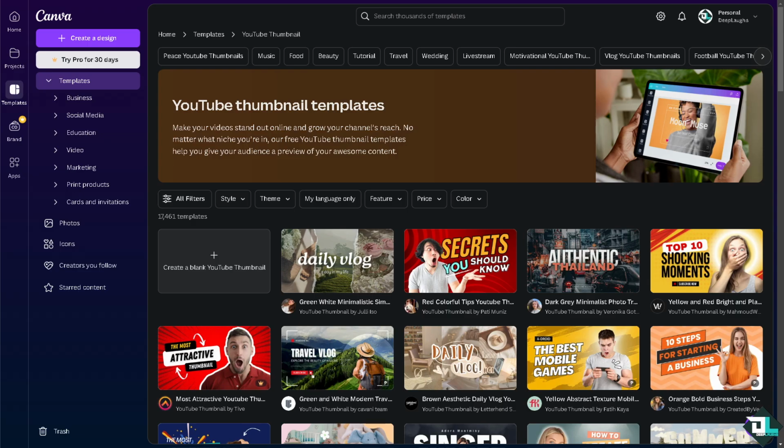Curving the text in Canva is a straightforward process that can add a dynamic and visually appealing touch to your designs. Once you are logged into your account, I want you to hover to the Create a Design if you haven't already, or open the existing project or design that you're working with.